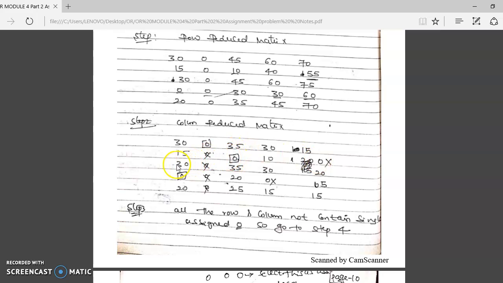So come back to the third one. The third one is already crossed. Then it is not possible to assign any 0 here. In the fourth row, there is this 0 or this 0. Both will cover only a single 0. Select either this or this. I am selecting this. Then the fifth row, no zeros are left. So step 3 fails. Why? Because in each row and each column it is not possible to obtain a single assigned 0. Then go to step 4.